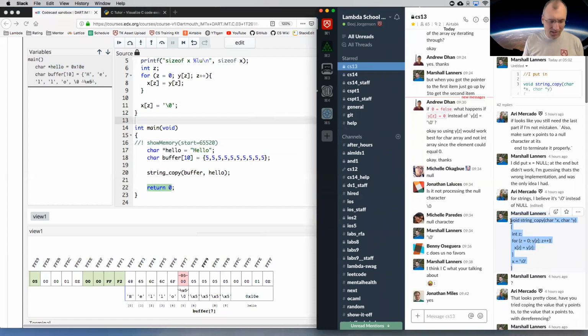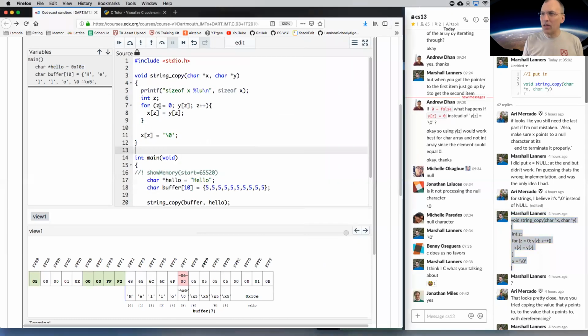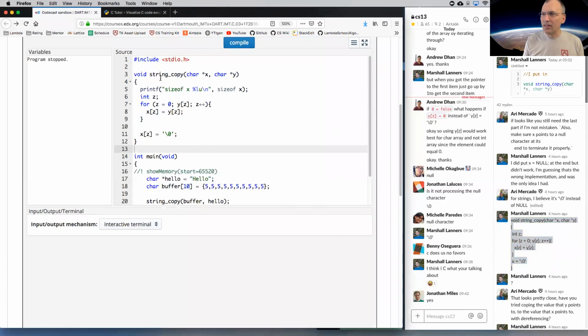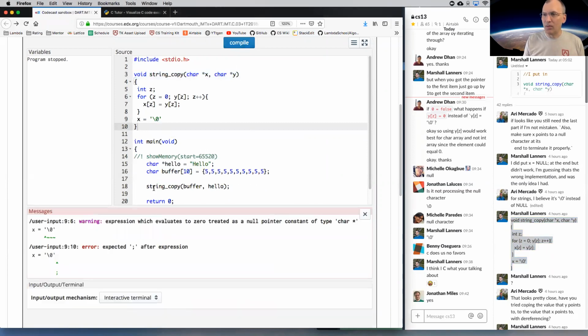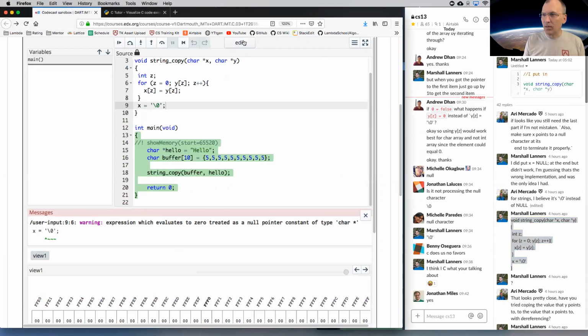I'm going to do one more of these. Well, at least one more. Let me edit this. So this was another attempt, which is very similar to what we had, but let's step through it and see what happens. We got a warning: expression which evaluates to 0 treated as a null pointer.